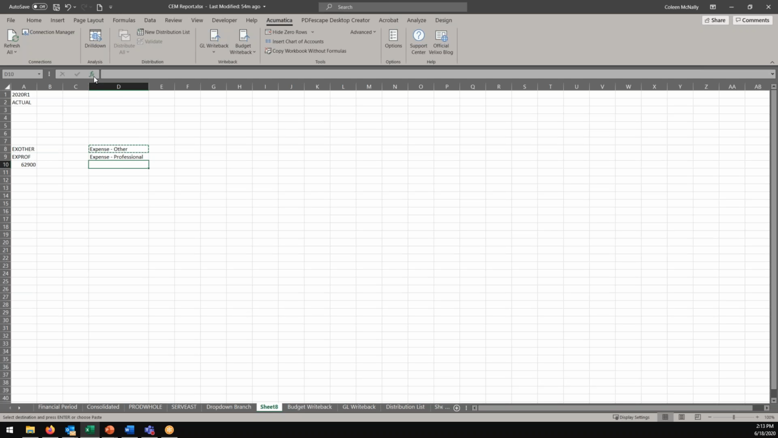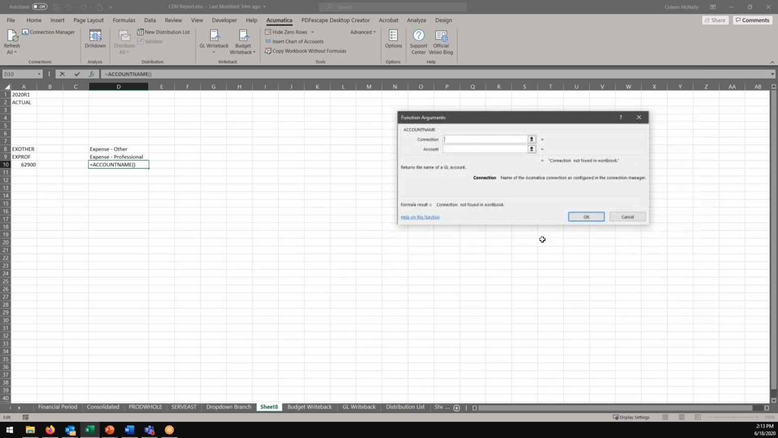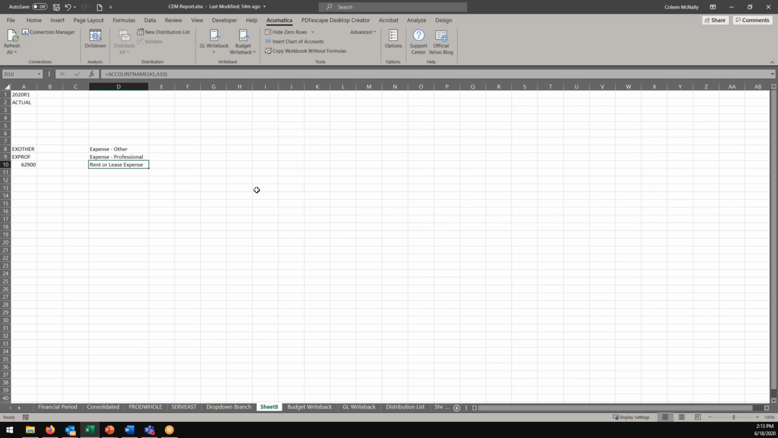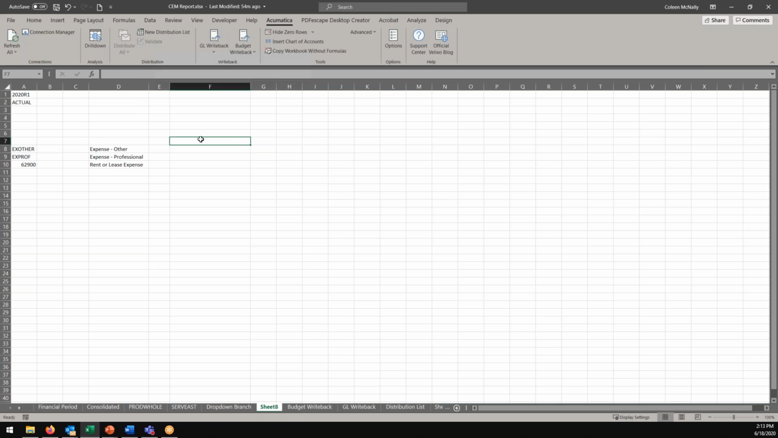If I wanted to bring in the name of the specific account, I would be able to come in and use account name. Same thing. Let's grab that connection, reference the field that we want to go to, and it brings in my account name. So now we're starting to build some information here. So next, we can kind of grab that out. And here, let's do current month.